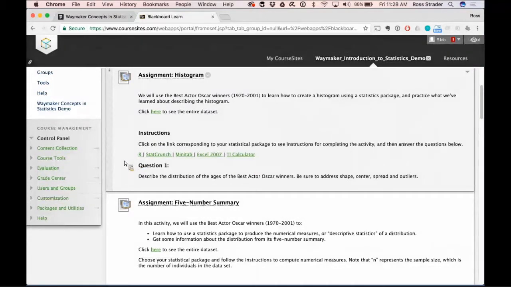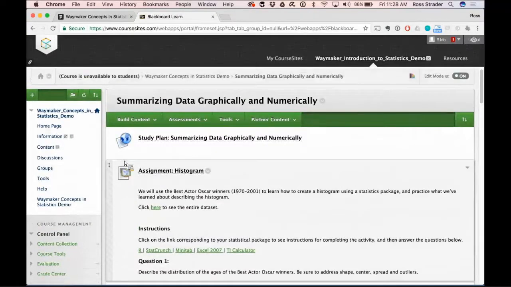And this is something that the students would do and then turn into you guys as teachers to be graded. It's a hands-on assignment. It's not automatically graded by the Waymaker system, but we provide that so that there are things that students do and can turn in class as well. So Josh, I'll stop sharing and turn it back over to you to show some of the tools available to faculty.